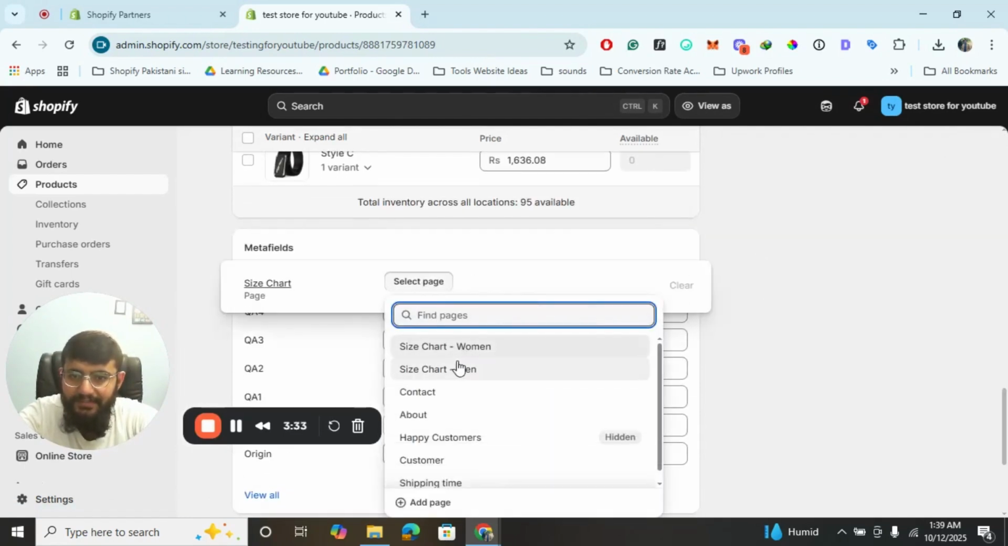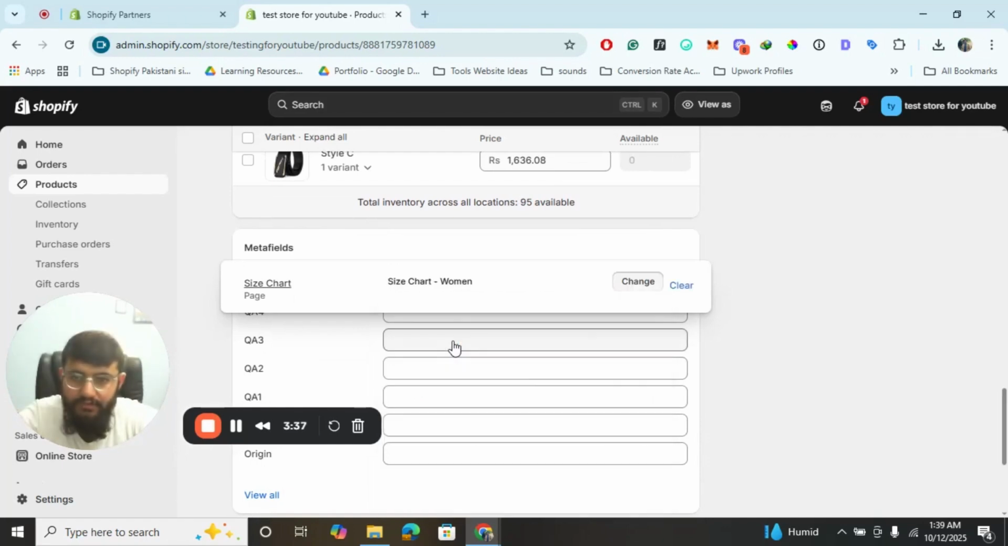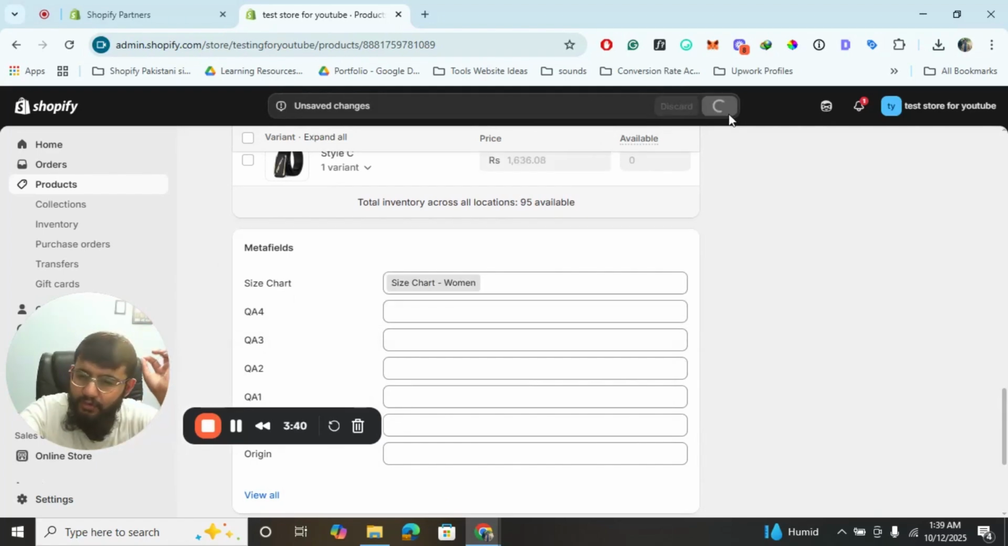So you have to select the page. So I will assign the size chart woman to this product. Okay. So now comes the fourth step, the most important step.